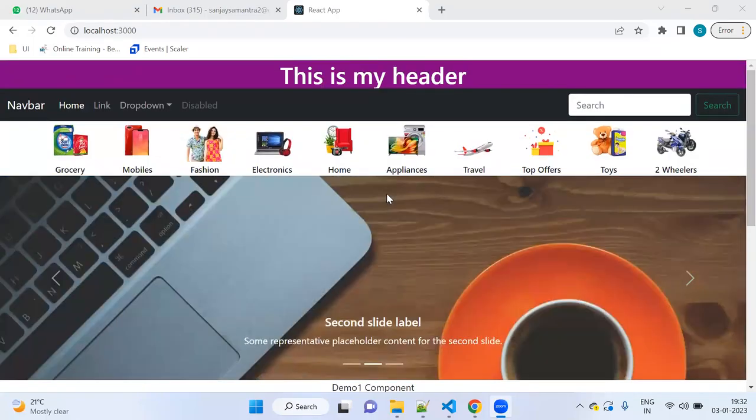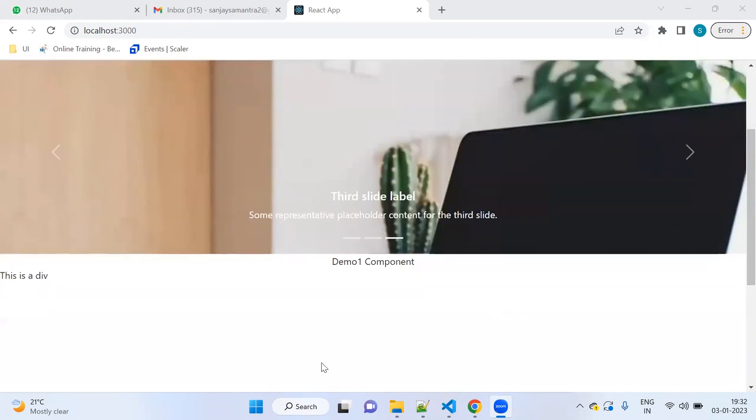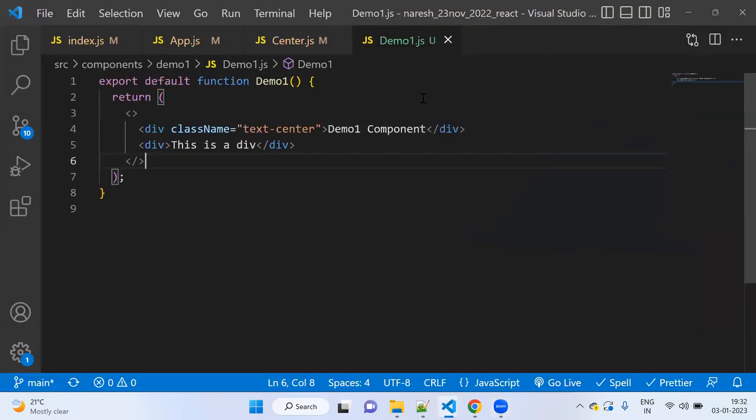So yesterday we were discussing what a fragment is and why we use it. To wrap elements. To avoid unnecessary divs, we can use a fragment, right? Fine. Today we will understand how many ways we can add components, how many types of components we have, and how we can add a component.